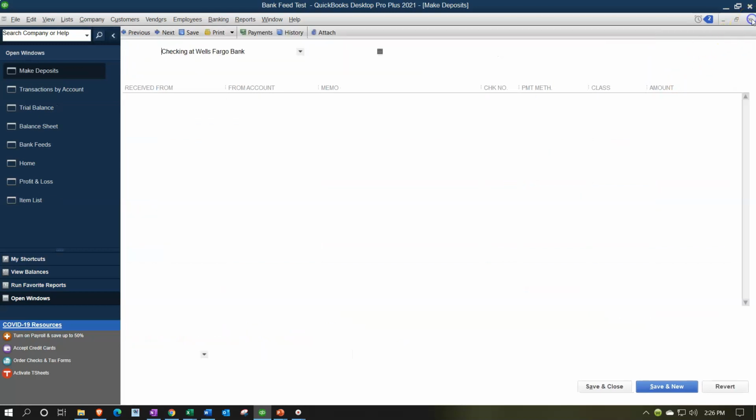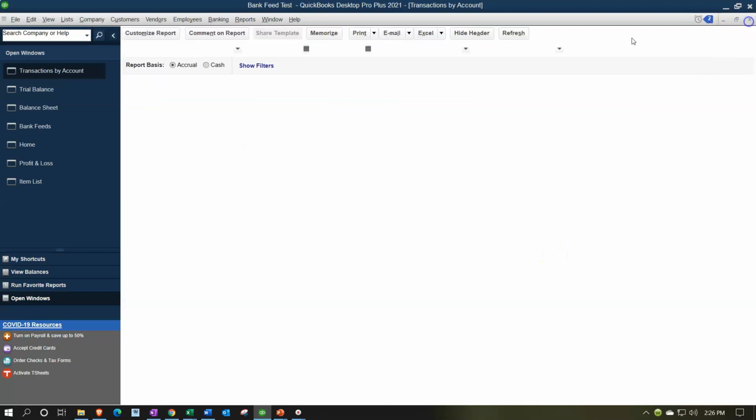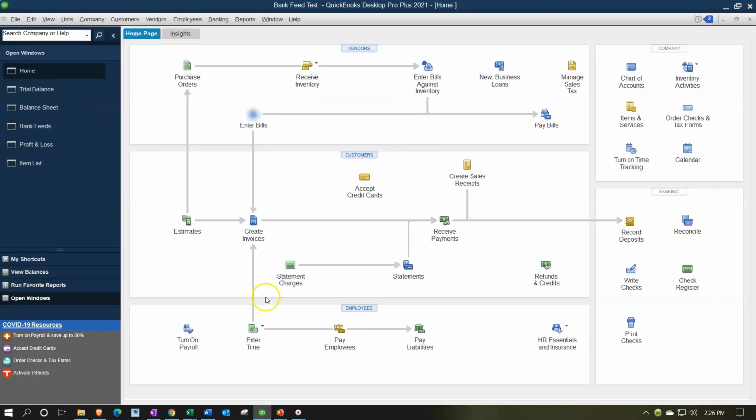Now, notice I might have messed up the dates, they might be a little bit out of order, but here's the deposit and here's the payment. So that's the process you can do. So you can go to the home tab and you can do those two.